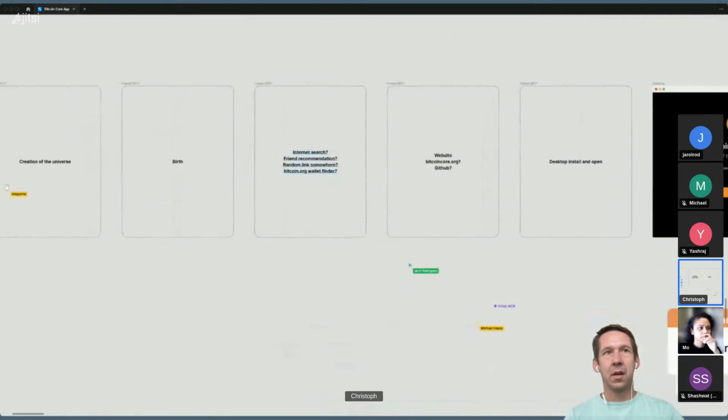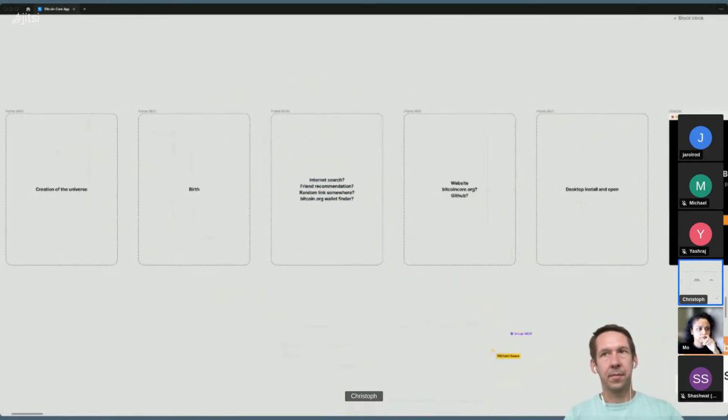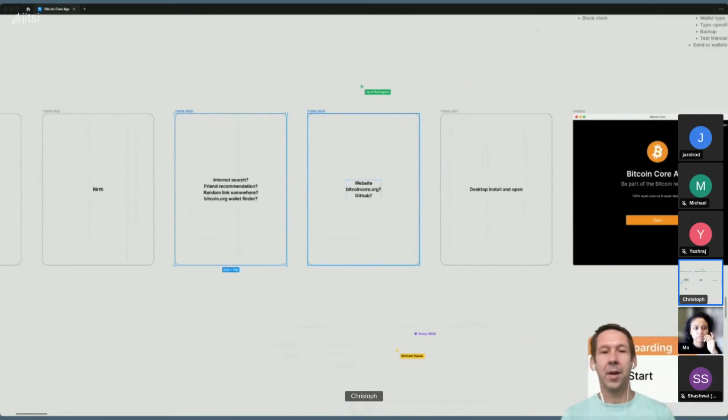Something with onboarding that I think is often forgotten is that people don't just magically have the application installed on their computer and start using it. They get some type of recommendation. They find a link somewhere. They use the bitcoin.org wallet finder. So then they end up somewhere at a website where they become aware of it, and they decide this product might fulfill my needs. Then they go to the website where they read up a little bit and learn about the benefits.